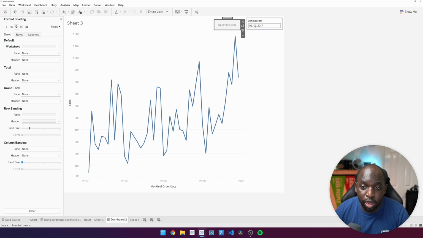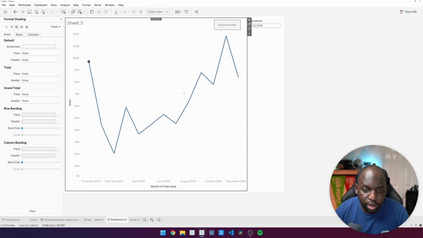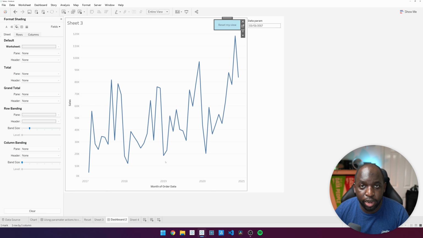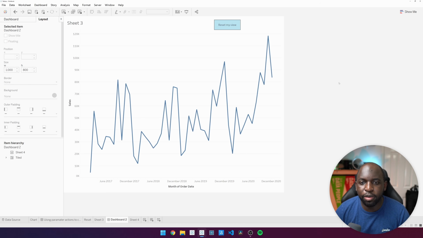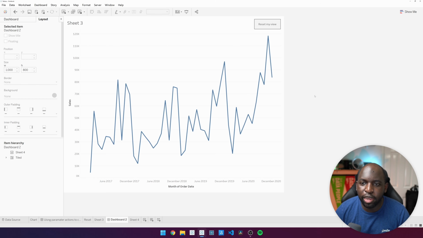So now you can see the parameter here is 3/01/2017. And now if I click on one of these other dates, you can see that that works fine. Go then and reset my view, and now we're back to the beginning. Okay, so that's pretty much it. That's how this is all working. Now that we've done that, I can actually get rid of my date parameter. And I can move this back over here to the top right just to make it aesthetic.